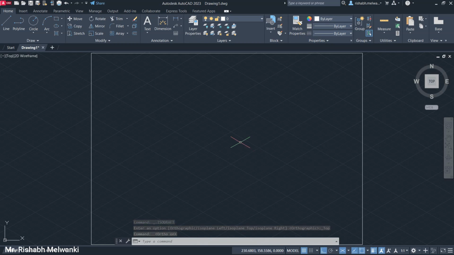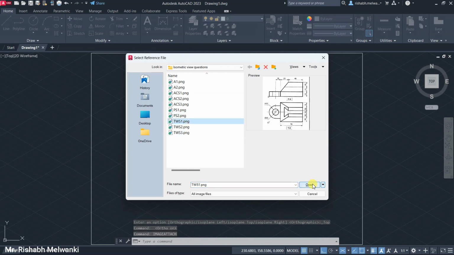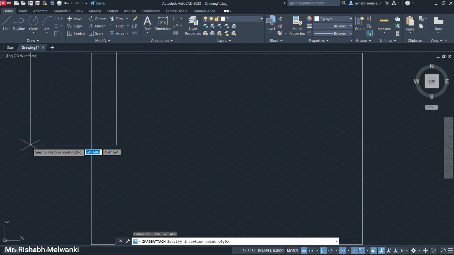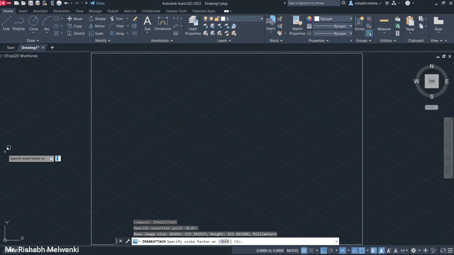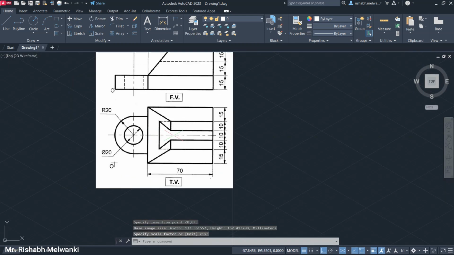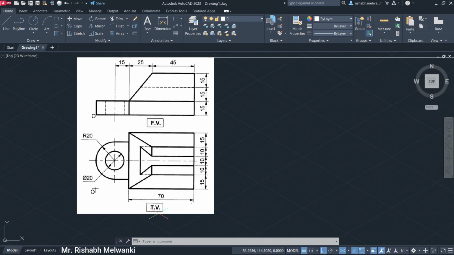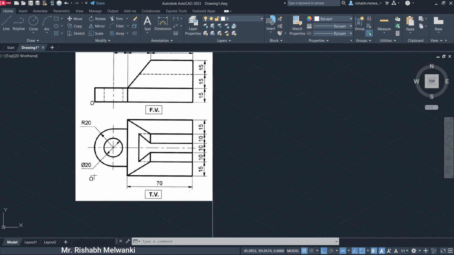Let us see the question. So this is the question. Two views have been given over here, front view and top view. O is given on left side, so front view will be on right plane. Let us calculate the dimensions of this length, width and height.